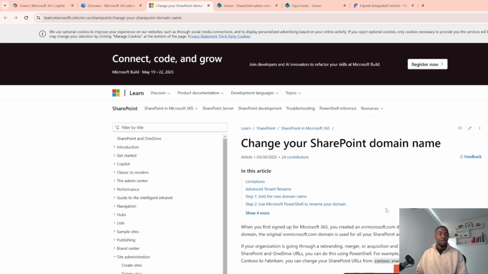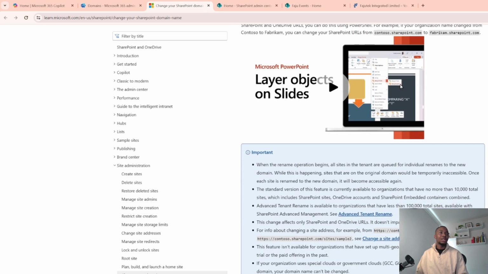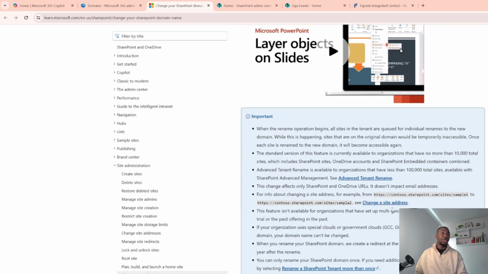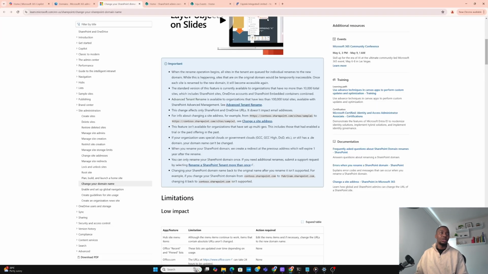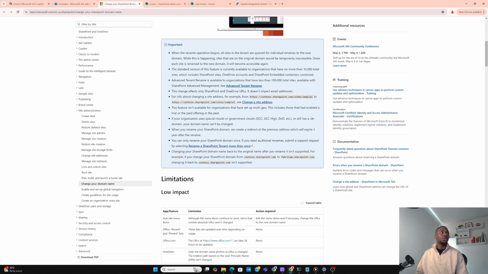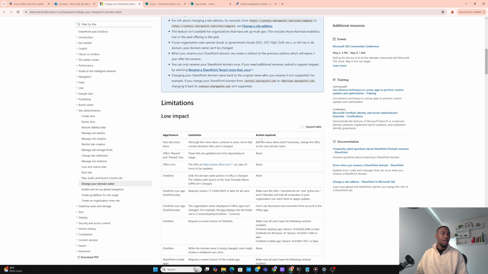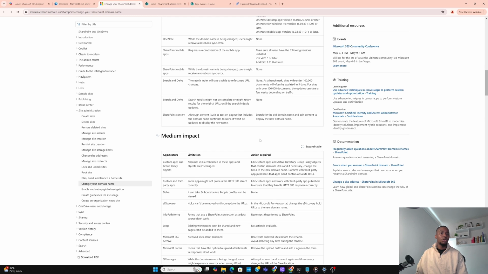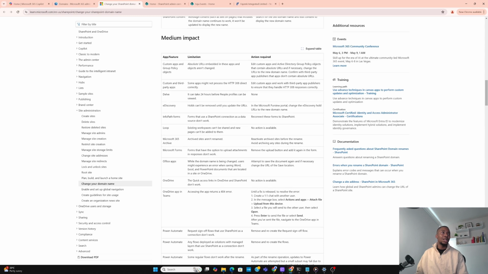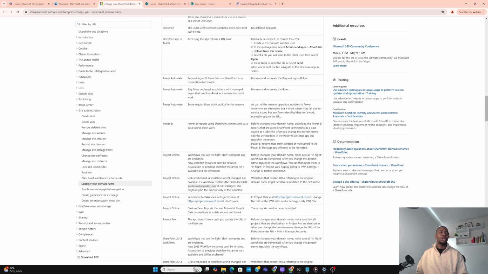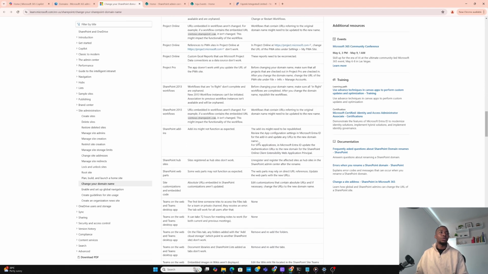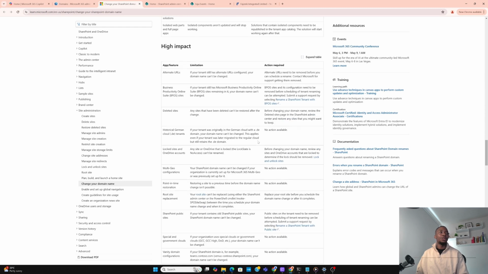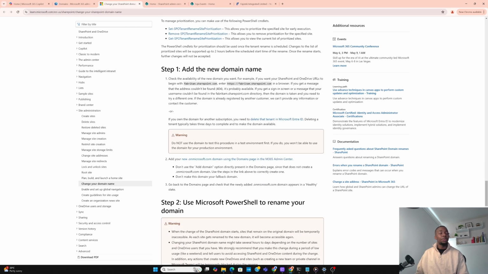And then it gives you a link to a web page that explains everything. This web page basically highlights all the things that you need to consider before making this change to your tenant. So it is best to read this information and make sure that you are aware of what the changes might cause to your users or to your tenant. And once you've read all of this and you are happy to go ahead, the next step is to change your SharePoint domain name.